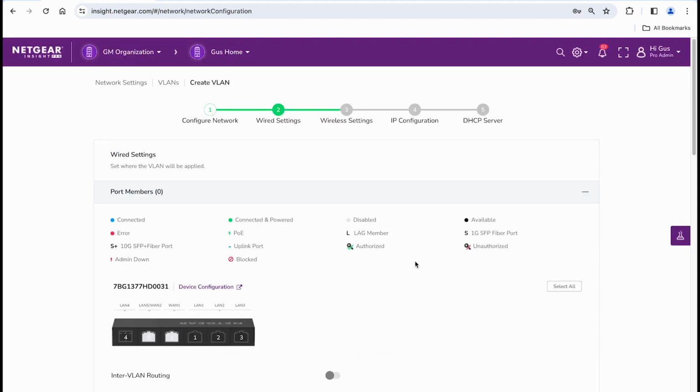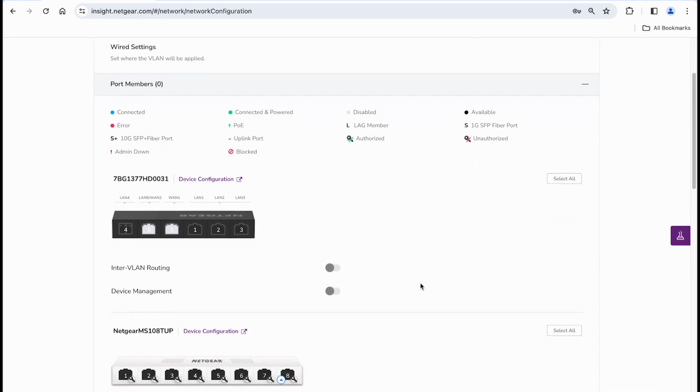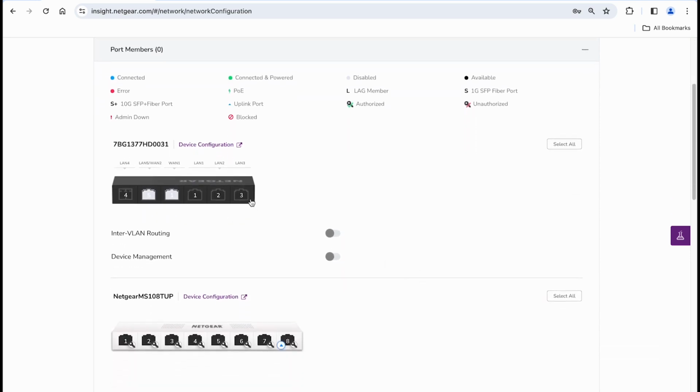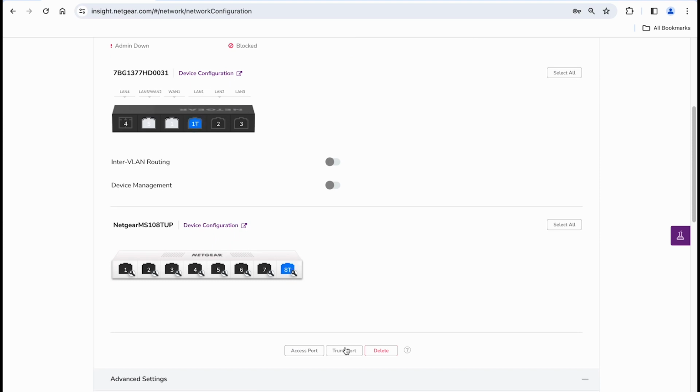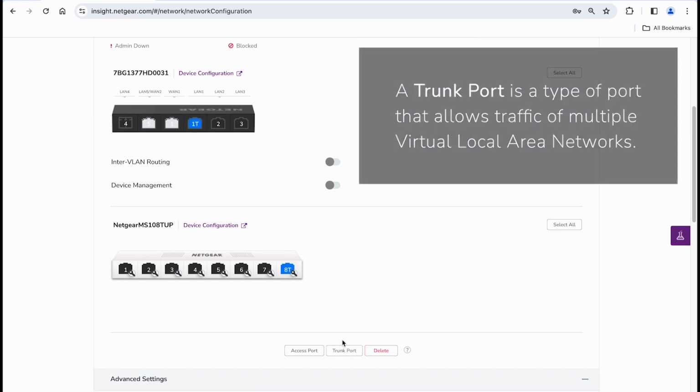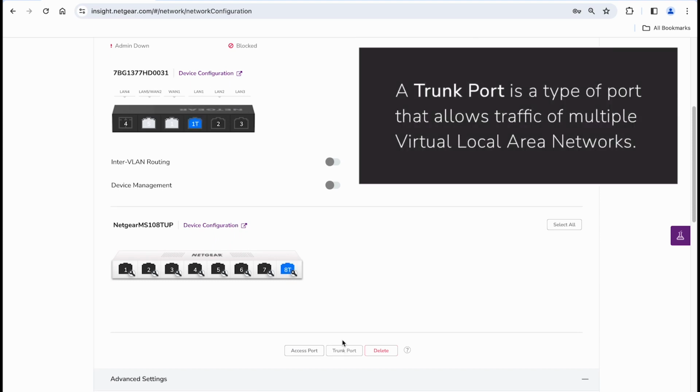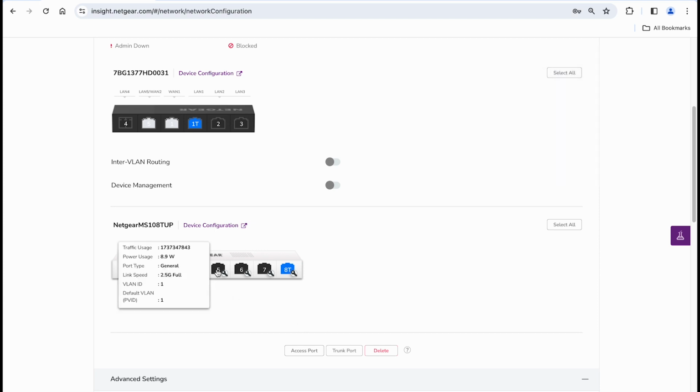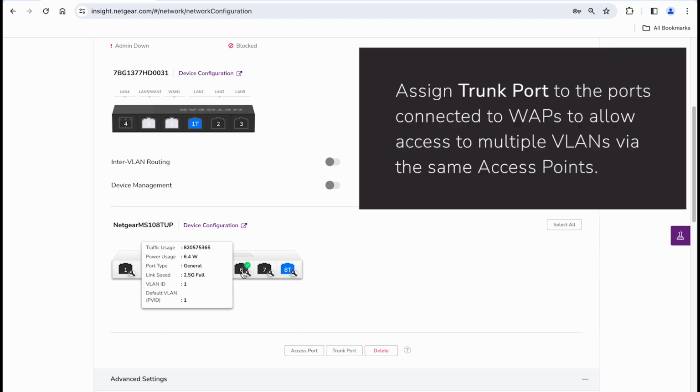Now, under Wired Settings, you will see each device that has been added into this location and their ports. Select the port on the router that is connected to the switch and assign both of them as trunk ports. A trunk port will allow traffic of multiple VLANs, in this case the Management VLAN 1 and the newly created Guests Wi-Fi VLAN 20. On the switch, you can also assign the ports that connect to the access points as trunk ports. This will allow access to multiple VLANs via the same wireless access points.